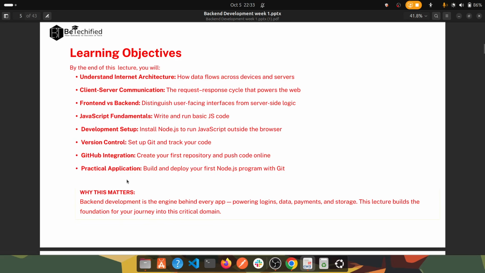Then from there, we are going to round it up with practical application by building and deploying your first Node.js program with Git. Why this matters?